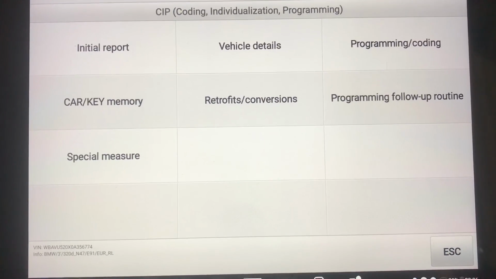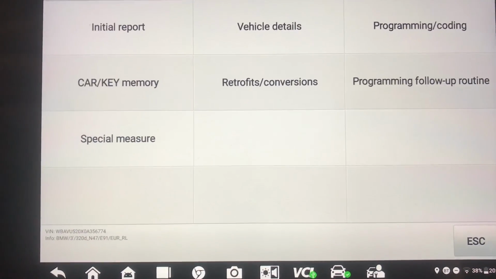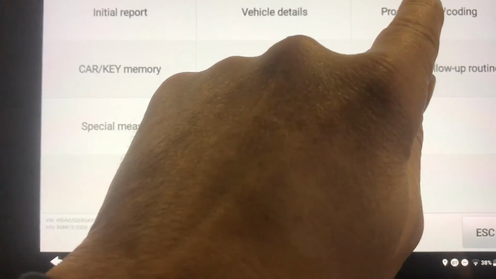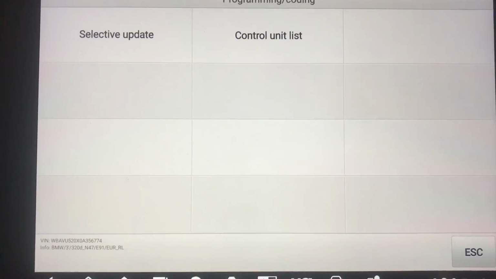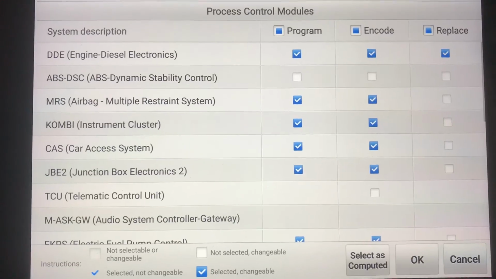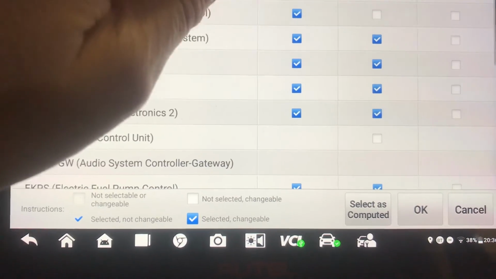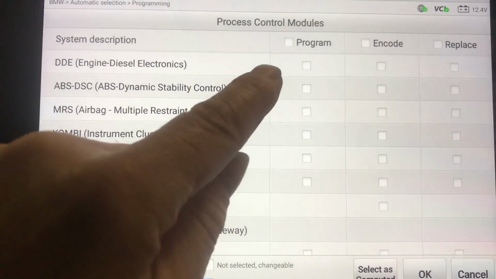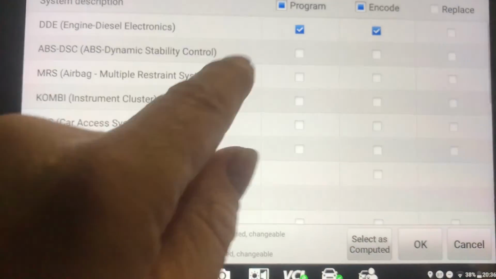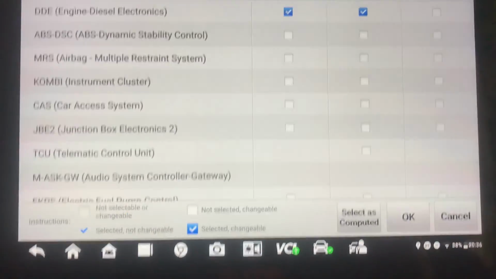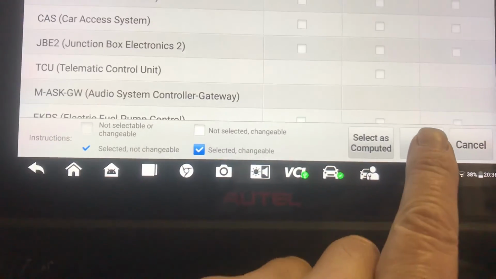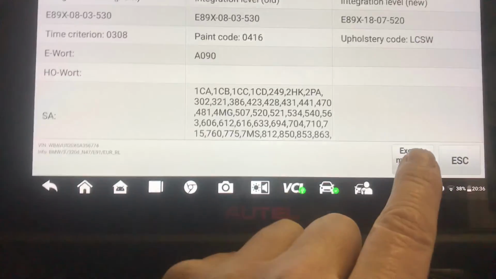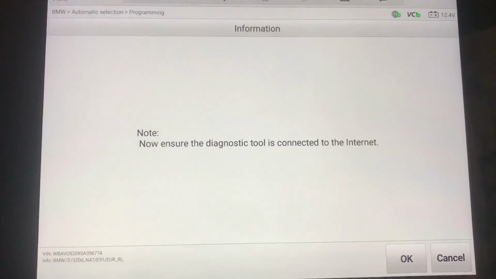There, finally it's done. Lots of options, an initial report of what software updates are available, etc, etc. We're going to go straight in for programming coding. We're going to choose selective update because we're going to clear them all, and we're going to go for program and encode the DDE because that's all we're interested in. Once we've selected that, then we're just going to select OK and execute measurement plans. We're going to go OK.